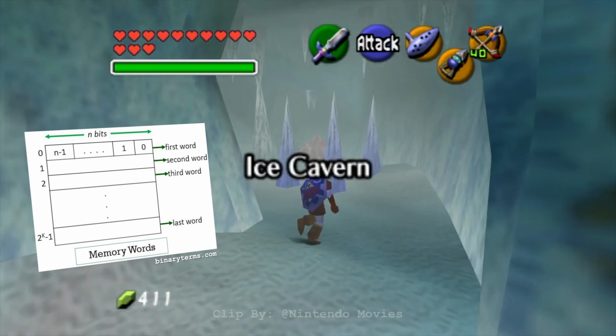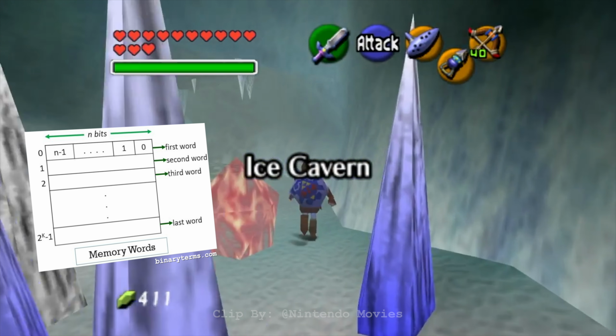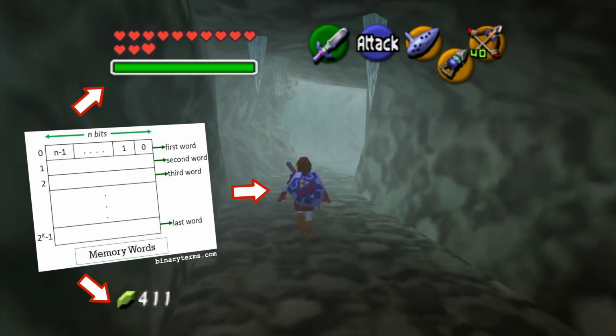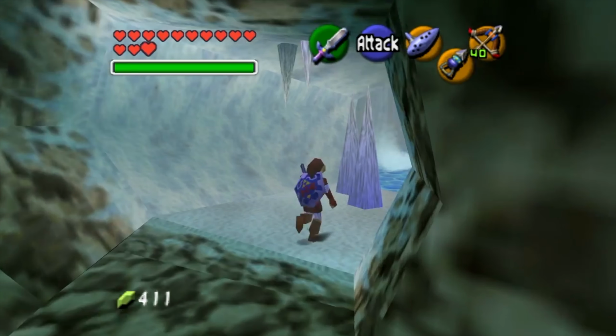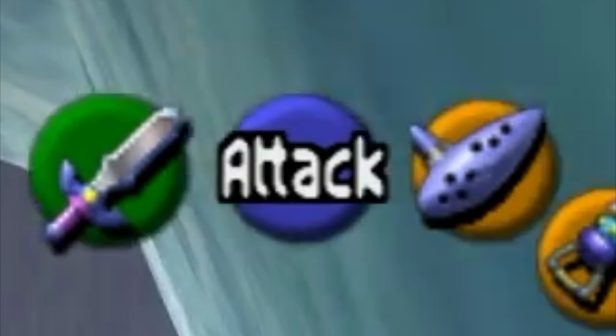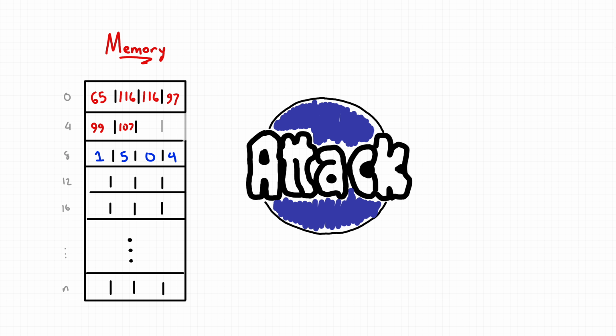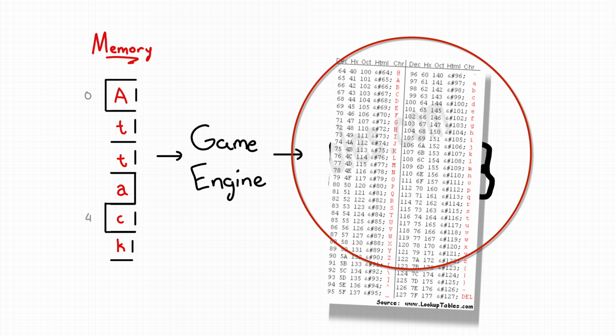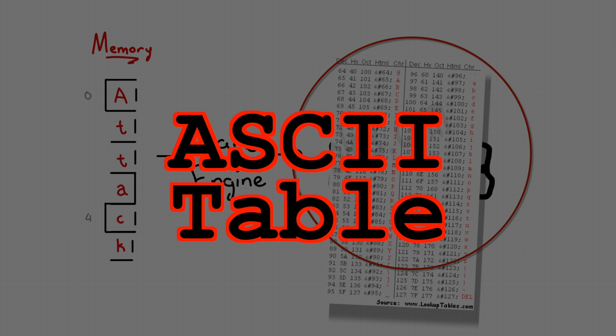Now you may be wondering, if everything in a computer is numbers, then how do we get from numbers to everything that we see on screen? Well, first let's look at a simple example. Text. In the case of text, it's pretty easy. We assign each letter a specific number, and when the game reads that number to render it on screen, the game will translate that number into text based on this dictionary that programmers call the ASCII table.